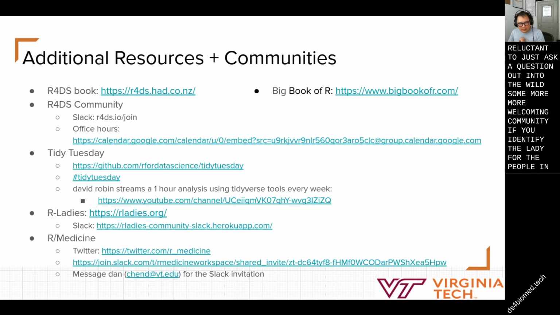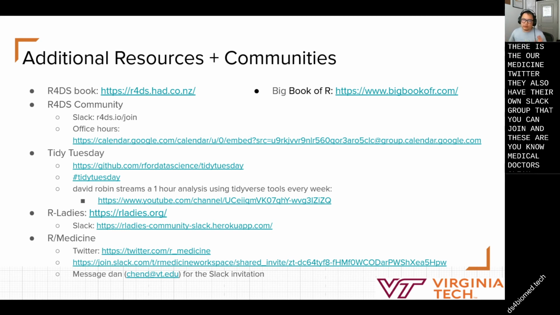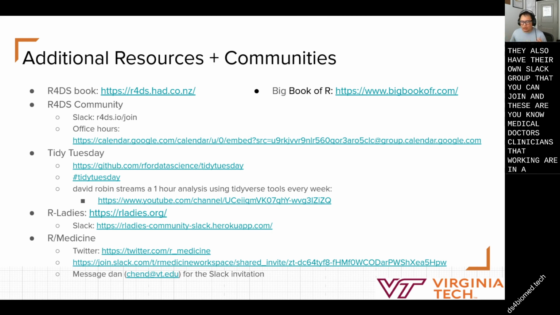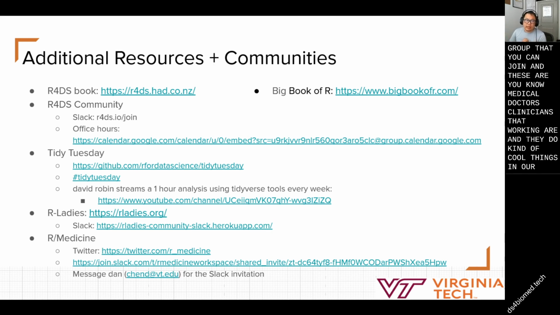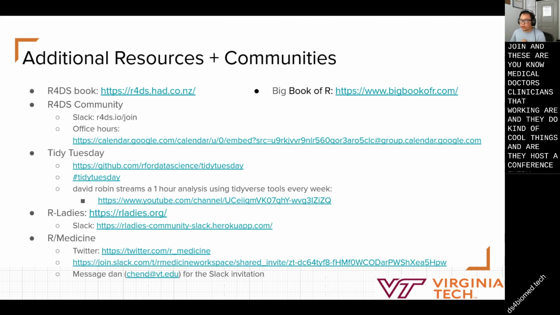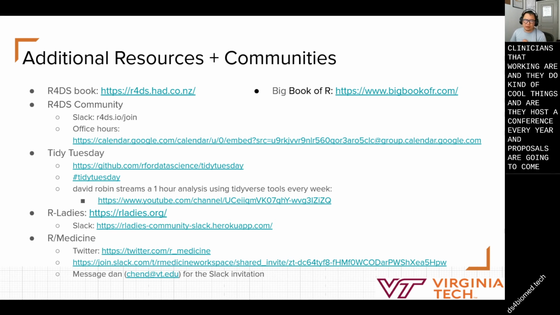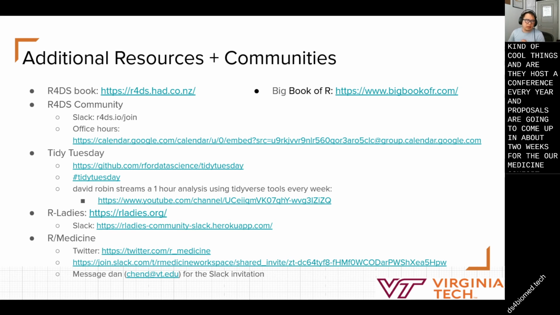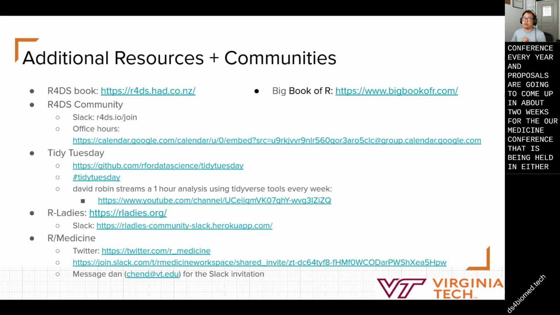For the people in medicine, there is the R Medicine Twitter group. They also have their own Slack group that you can join, and these are medical doctors and clinicians that work in R, and they do kind of cool things in R. They host a conference every year, and proposals are going to come up in about 2 weeks for the R Medicine conference that is being held in either August or September. I believe those are the dates.